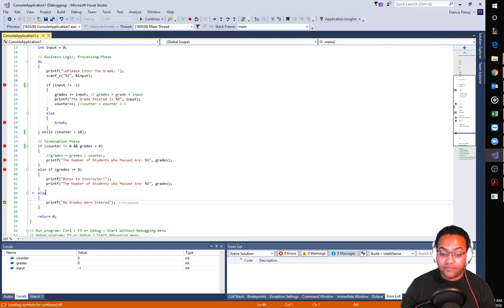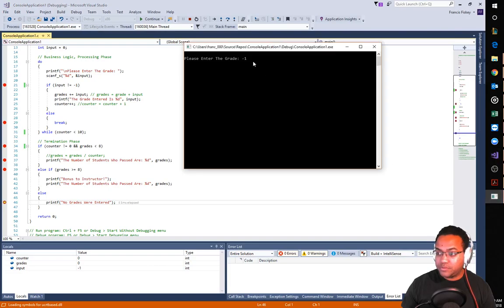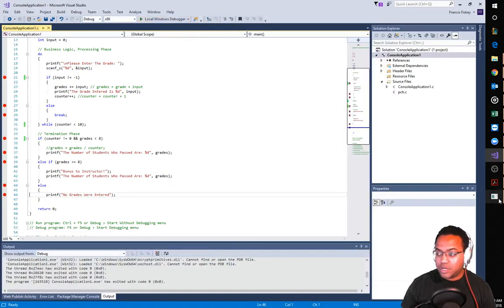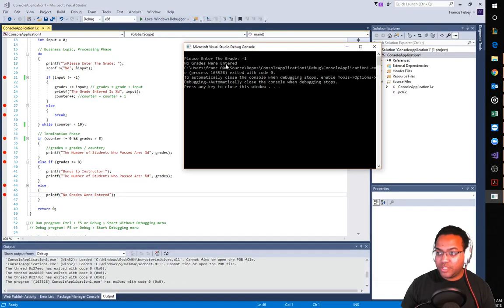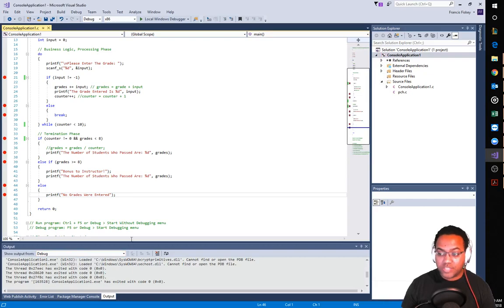The else doesn't have a Boolean condition. So what this literally means, everything else goes into this one. And everything else is you didn't enter any grades, basically. So this should fire. And if I open up the program, there you go. No grades were entered. And that's how it works. That's exactly how it works, looking at it on the back end. This is basically how the program is looking at it and going through it one by one. So you're getting a bird's eye view of what's happening behind the scenes.